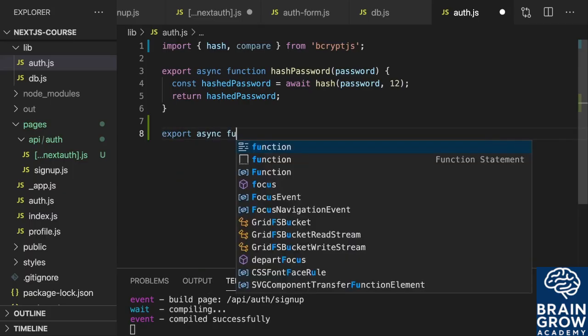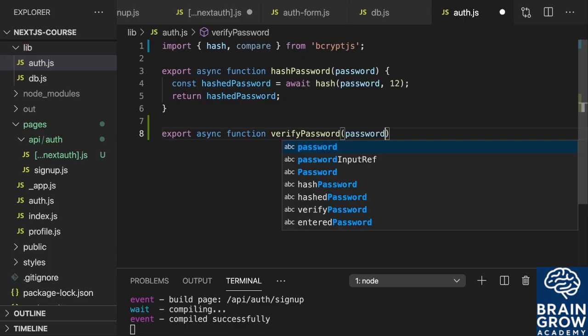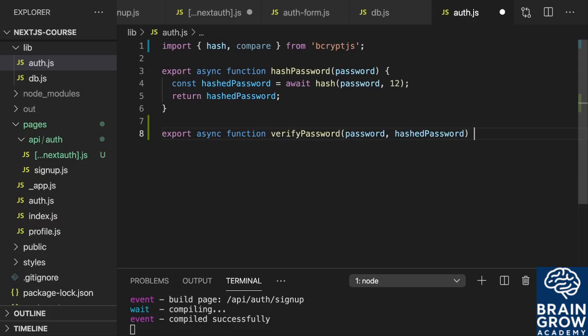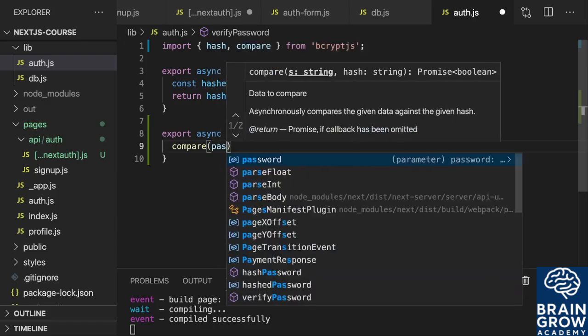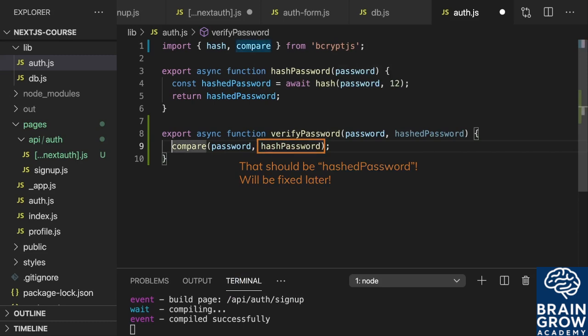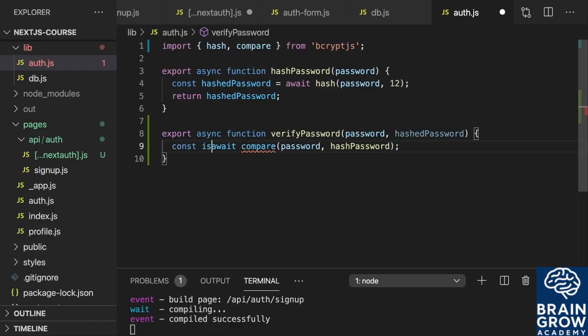For this, we here export another async function. verifyPassword could be the function name. And here we then get the plain text password and the hashed password. So both passwords. And then we run compare. And there we pass in the plain text password and the hashed password. And await this because compare does return a promise. And that will return a boolean, which is true if the passwords are equal and false otherwise. And hence here I'll return that boolean.